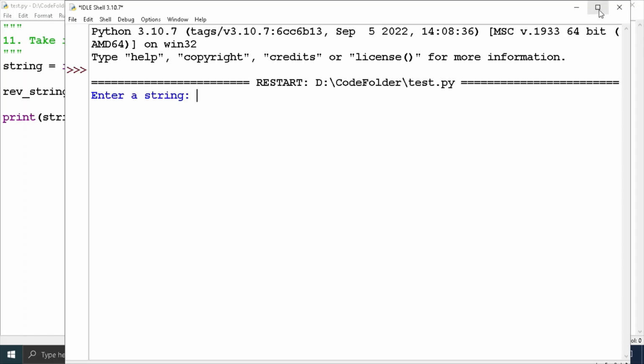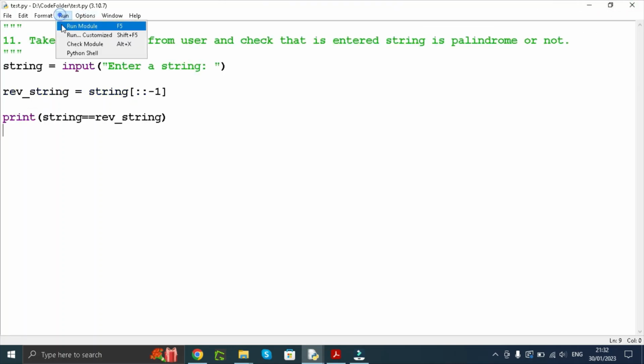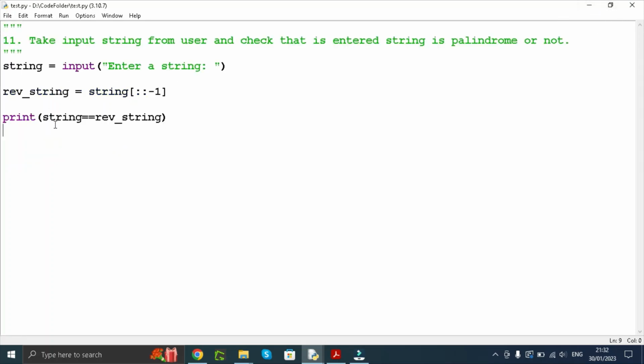So now here I am entering level, so it is true, means this is a palindrome. Next we'll run this code again. So this is false, means this is not a palindrome string, right? So here we are checking the equality, means both the strings are same or not.